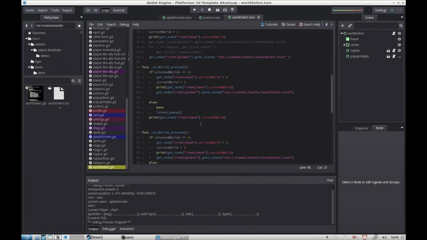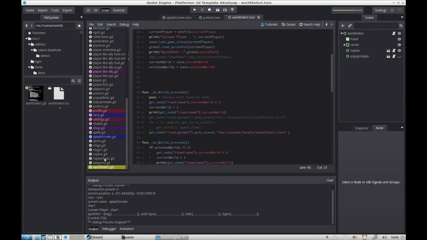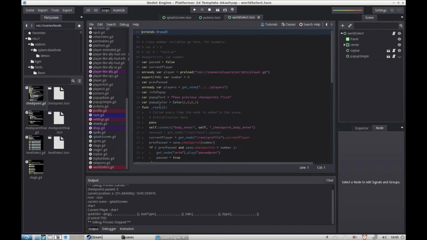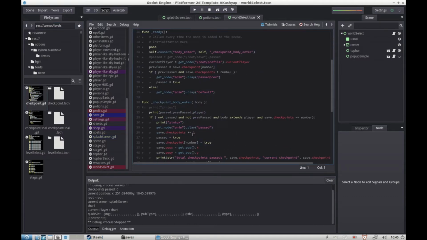Now this is world select. After world select, this will go to level select. So I will go to levels. So this is the checkpoint file. One file earlier I had some 7 files, which was not a good method. So now I have one single file, checkpoint.gd.